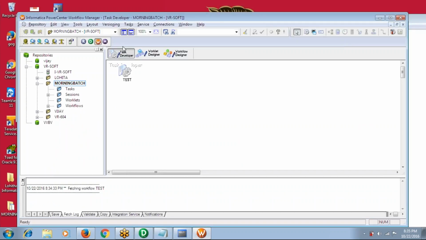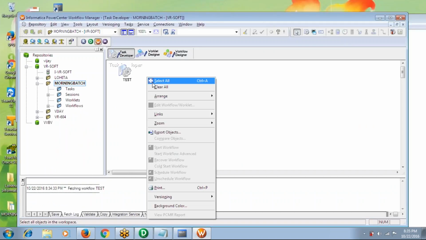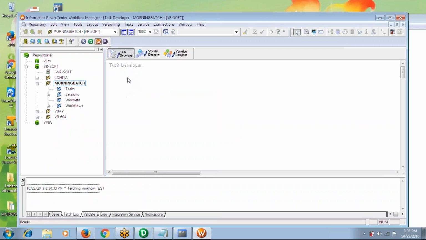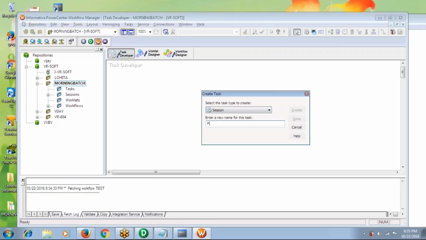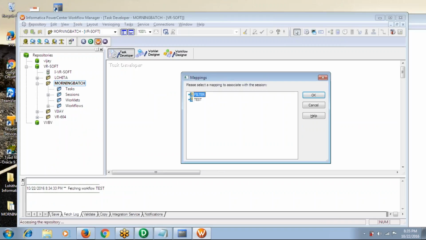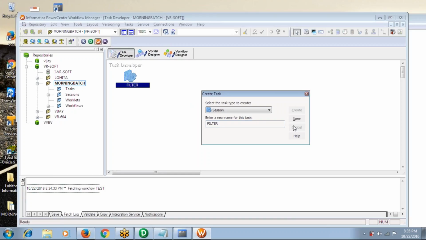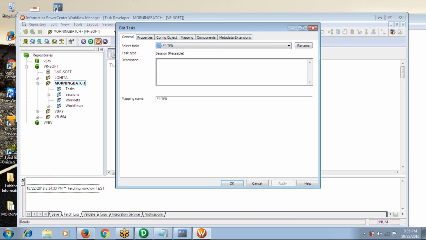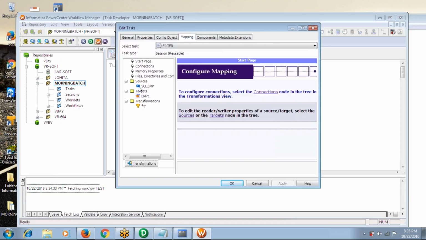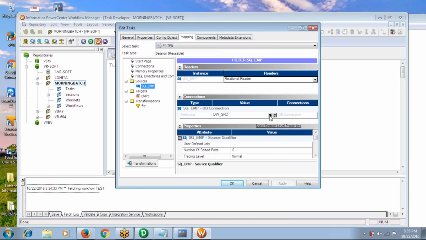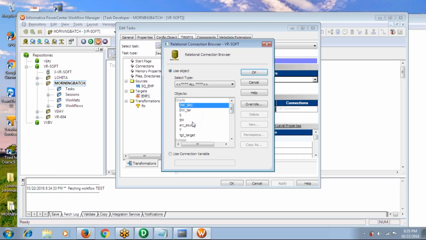So if you want to clear your screen, you can clear it. It will just clear here, but it will be saved here. If you want to drag and drop, you can use it. So the task: my session, I have given the filter. When I create the session, it will ask which mapping you are creating the session for. My filter mapping. Then my session will be created. In the session, the main thing is I need to give the conditions. This is the DW source, and my target is the DW target.